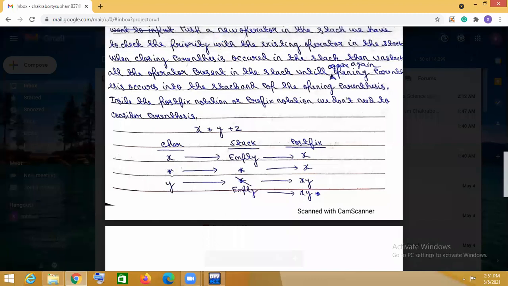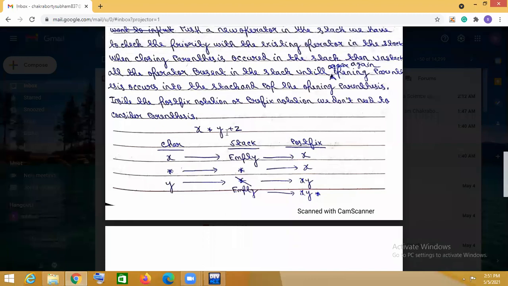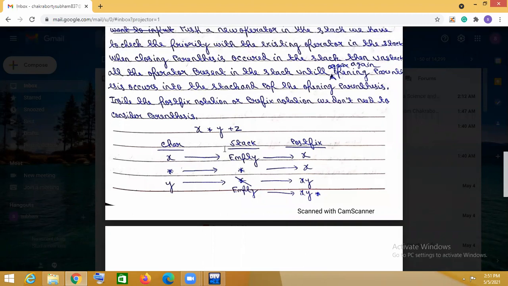Then after that, there is the multiplication operator. So this operator will directly go to the stack, and the postfix expression will be as previous, that is, x is present. After that, the character will be y. So y is consumed, and y will directly go to the postfix expression. So x and y. And after that, another operator, the plus operator, comes.